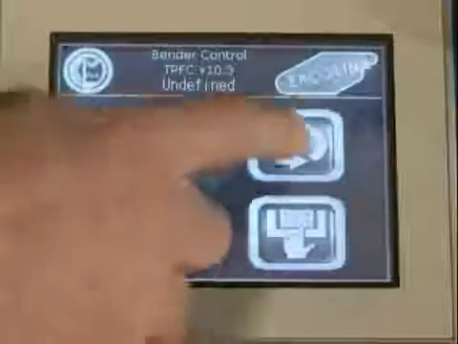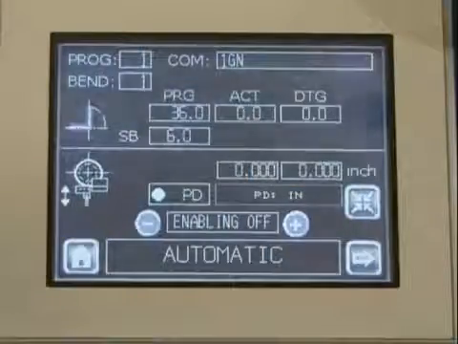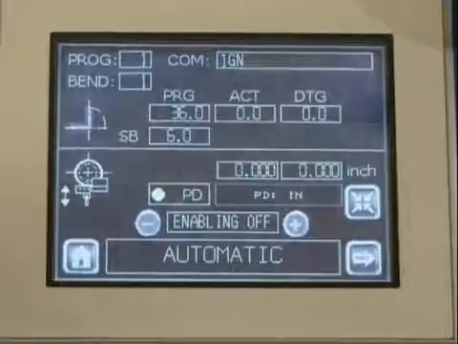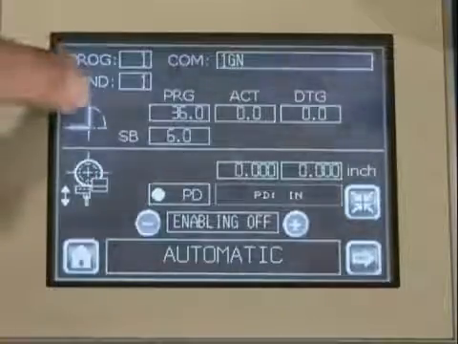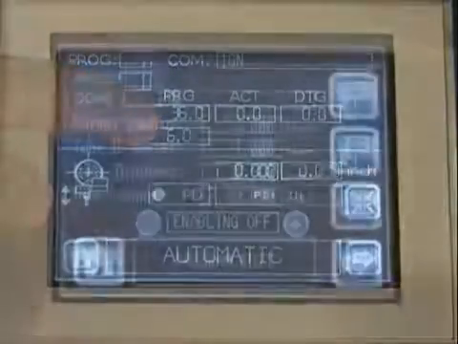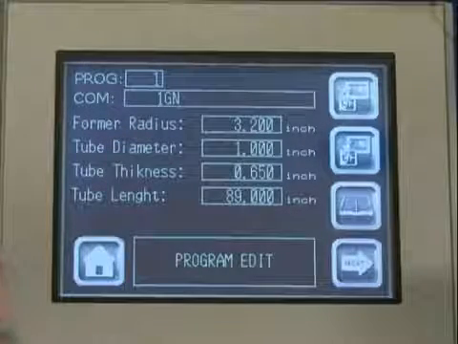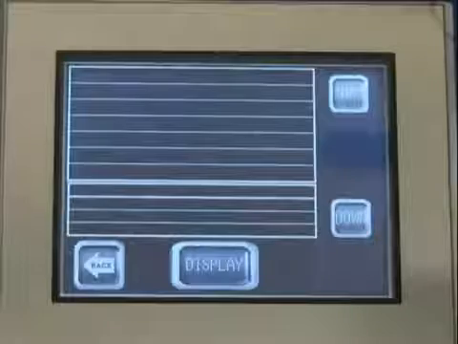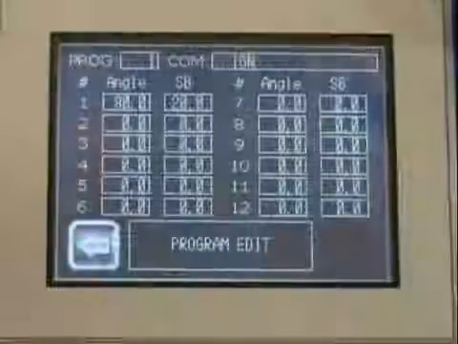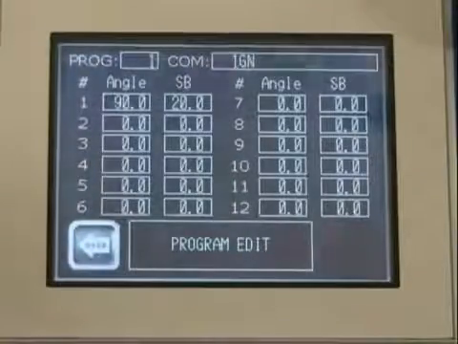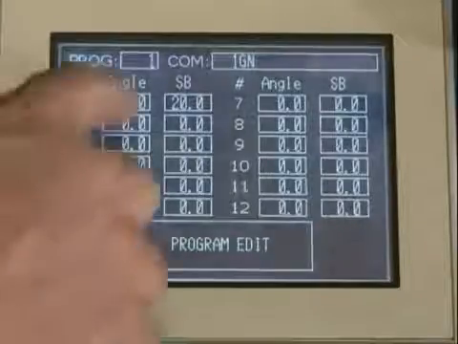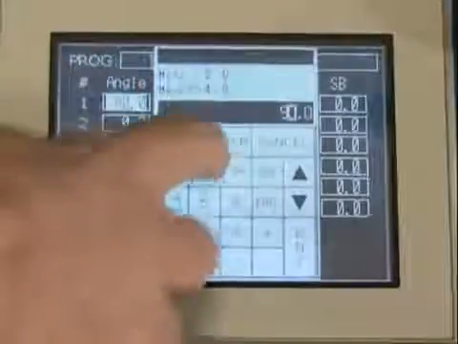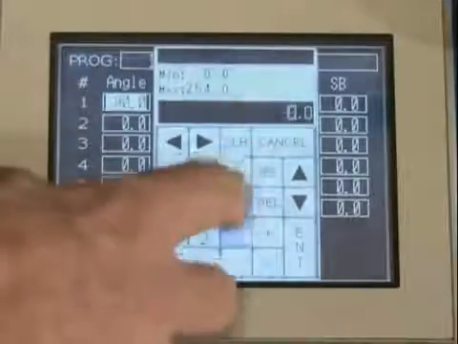For multi-part jobs requiring more than one bend, select the automatic icon. Here, the operator can assign the program a number and enter tube data for future reference. Accessing the notebook icon allows the operator to enter detailed notes. Depress arrow over to display the bend angle program area. The operator can enter 12 bends, each with an individual springback setting for greatest accuracy.